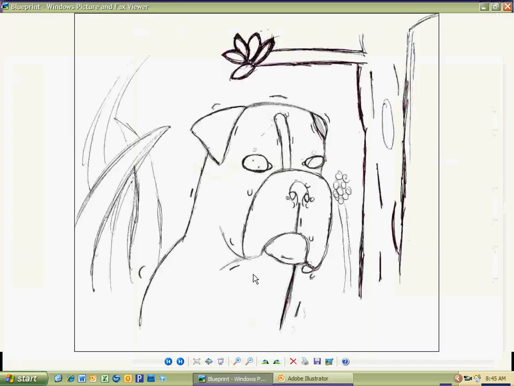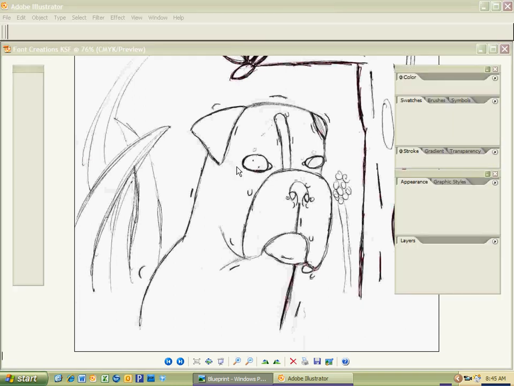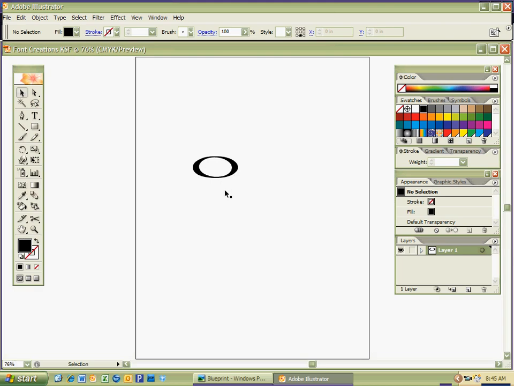So I'm going to go back to my blueprint. I'm referencing it. And you'll notice there's a little tear duct here. So I'm going to go ahead and make that tear duct. Now it's important to follow this step in the font creation. Take a look at what happens. I'm going to make a mistake.